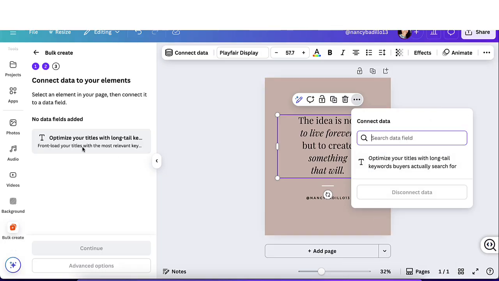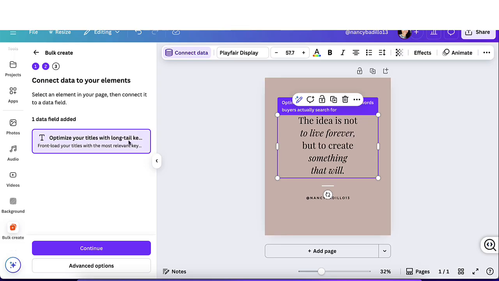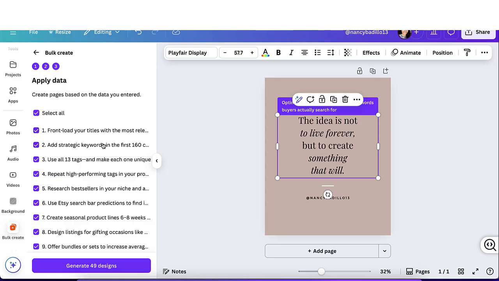And then this is the data here. It matches with what it says here. So connect. And from here, go ahead and continue. What's nice about this is you're able to edit from here or remove any that you don't want. And then from here, click on generate. This automatically is going to generate it.